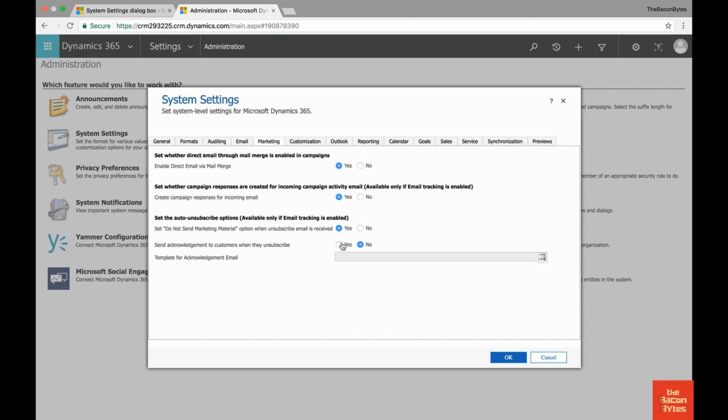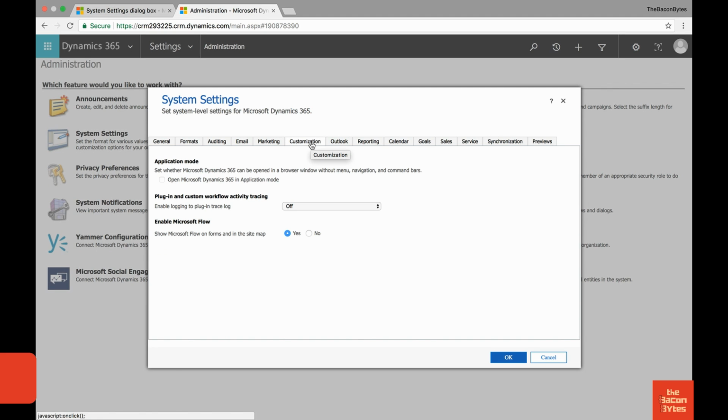And then we can also use a template in the system to say, okay, we've acknowledged the unsubscribe and are confirming that you've unsubscribed from this. If you didn't mean to unsubscribe, please click here and we can have you subscribe again. So again, something very interesting that they've added recently in Dynamics 365 that can be very beneficial for marketing.